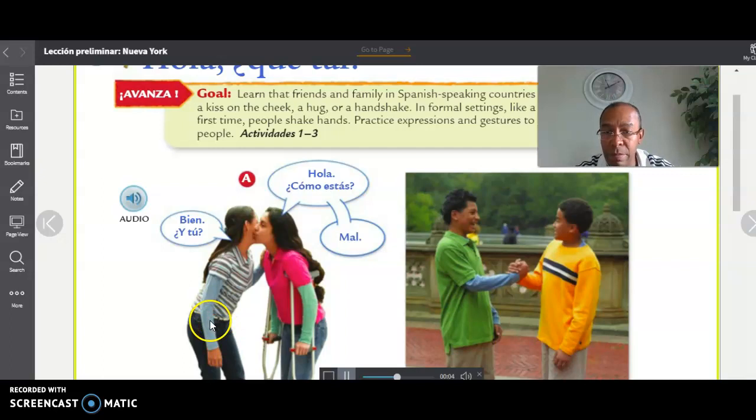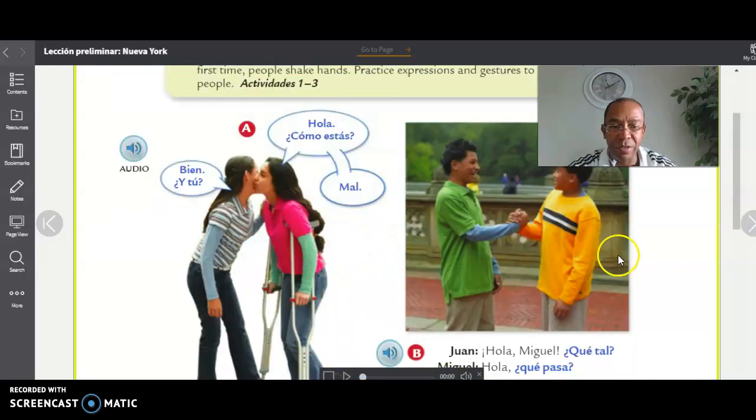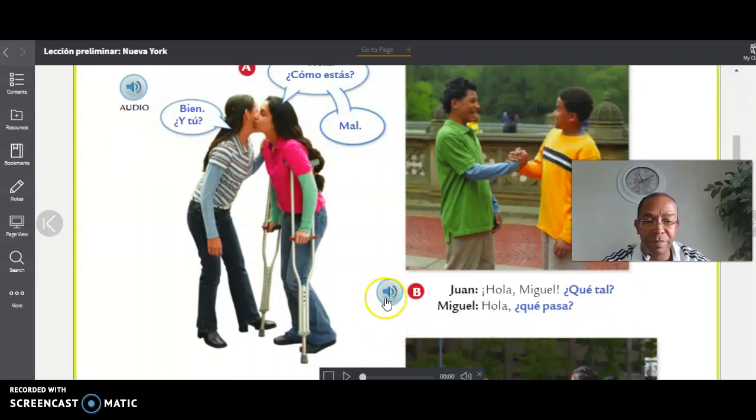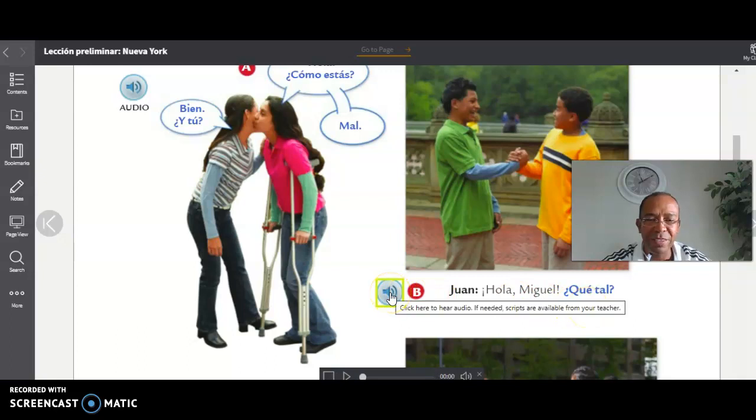Hola, ¿cómo estás? Bien, ¿y tú? Mal. That was the conversation, right? Let's listen to these two dudes right here, what they are saying. Hola, Miguel. ¿Qué tal? Hola, ¿qué pasa? Let's listen to them one more time. Hola, Miguel. ¿Qué tal? Hola, ¿qué pasa?